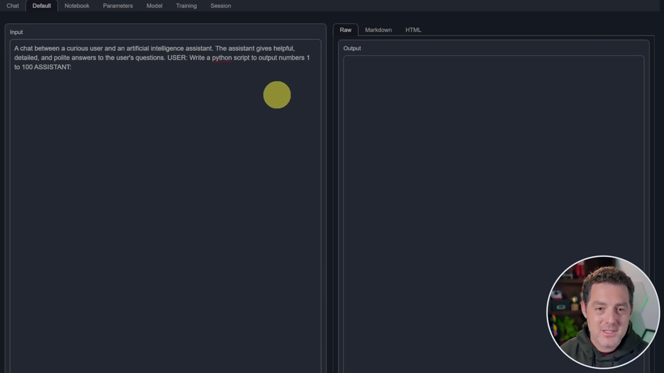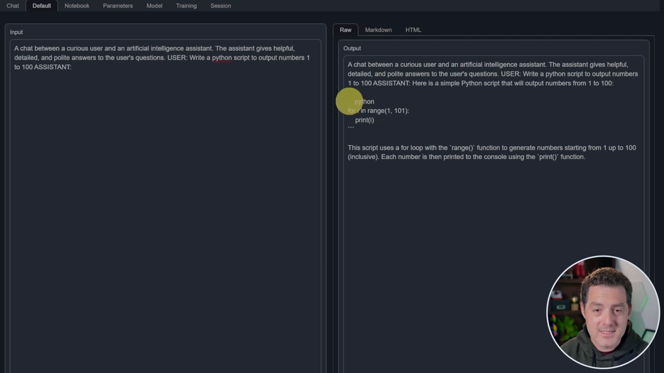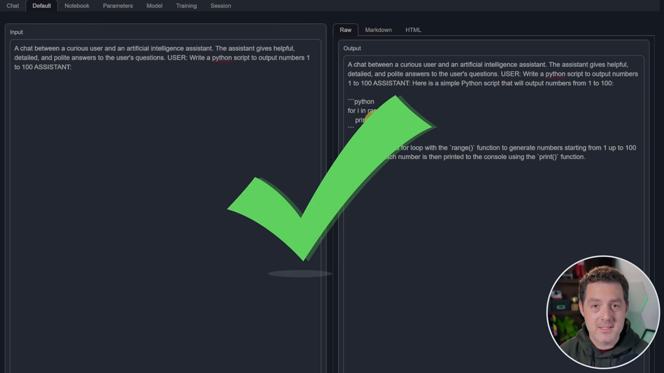First, write a Python script to output numbers 1 to 100. And there it is, for i in range 1 to 101, print i. Perfect. That's a pass.